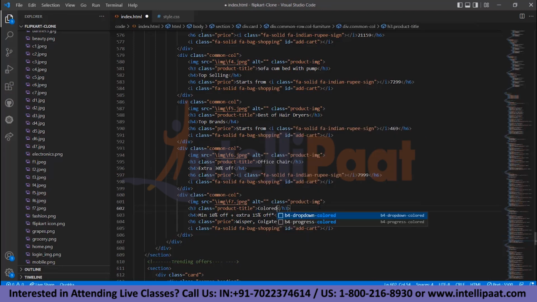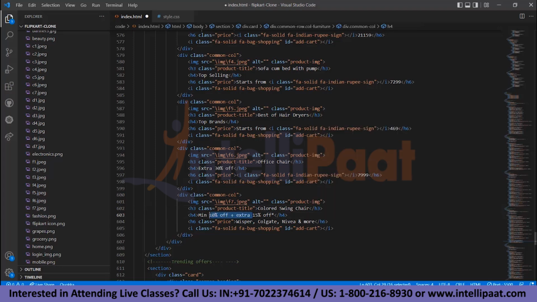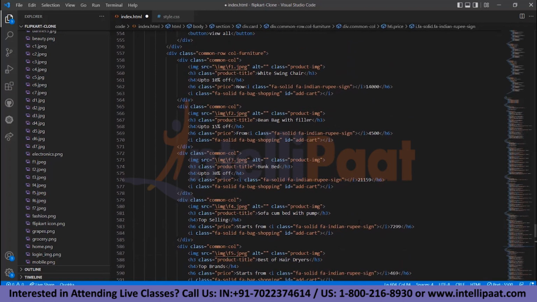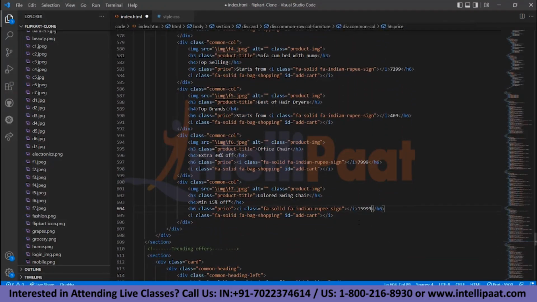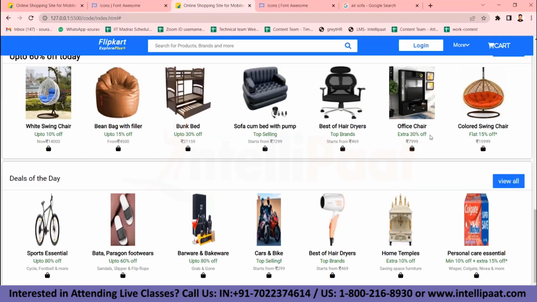In the last product we give colored swing chair. You just cut this, minimum 15% off. Yeah, perfect. And add some price here. So I think 15,999. Yeah, perfect. Yeah, I used flat. Now, let's have a look.